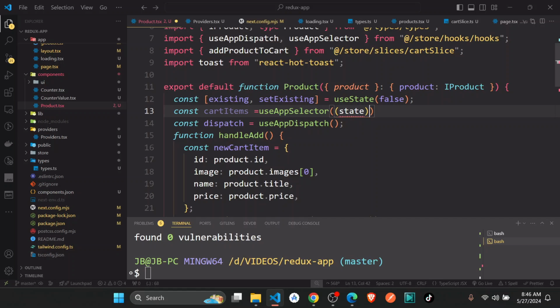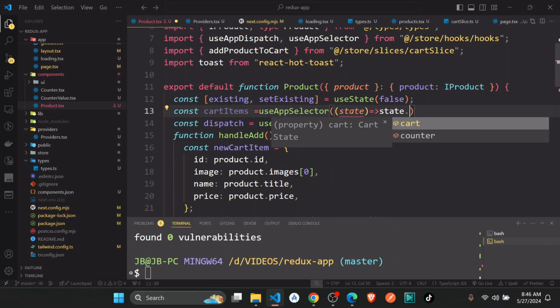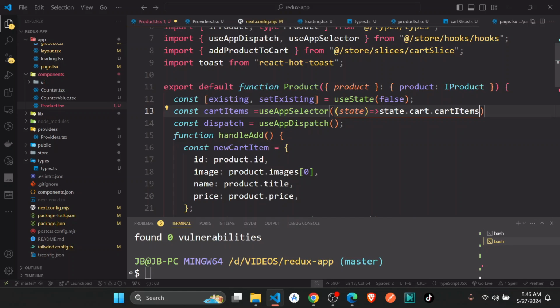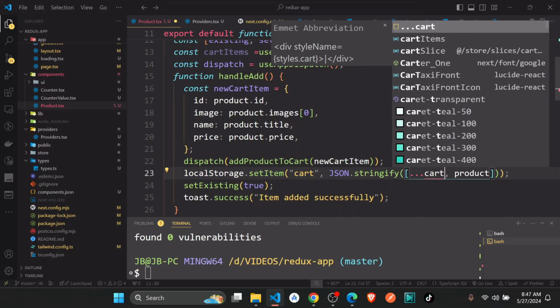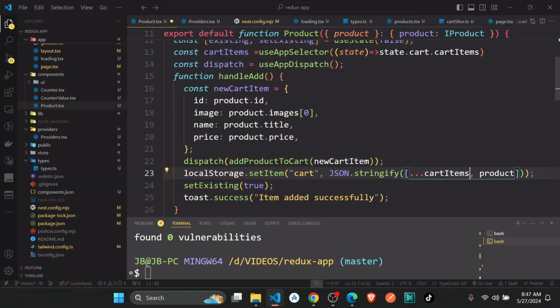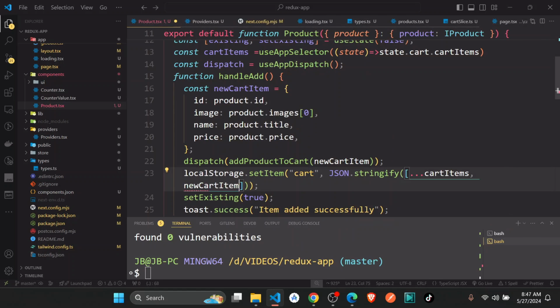It has access to the state and state.cat items. Now we'll be having them by default. They will be coming from here. Okay, the existing cat items, I guess. Really? I'm not so sure. So here just a cat items, existing cat items dot now this new cat item. So now we add a new cat item like this.